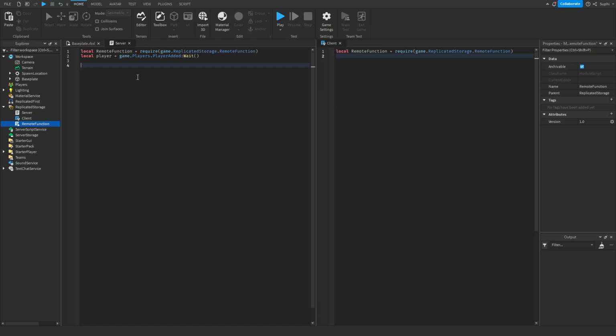The next thing I'm going to do is use the remote function module to create a remote function. So to do this, I'm going to say local testRemoteFunction equals remoteFunction.new. Now this takes in 2 variables or 1 variable, and the first variable that is required is the name. I'm just going to call this remote function a test. And I'm also going to do the same on the client side. So we've created a test remote function for both the server and client.